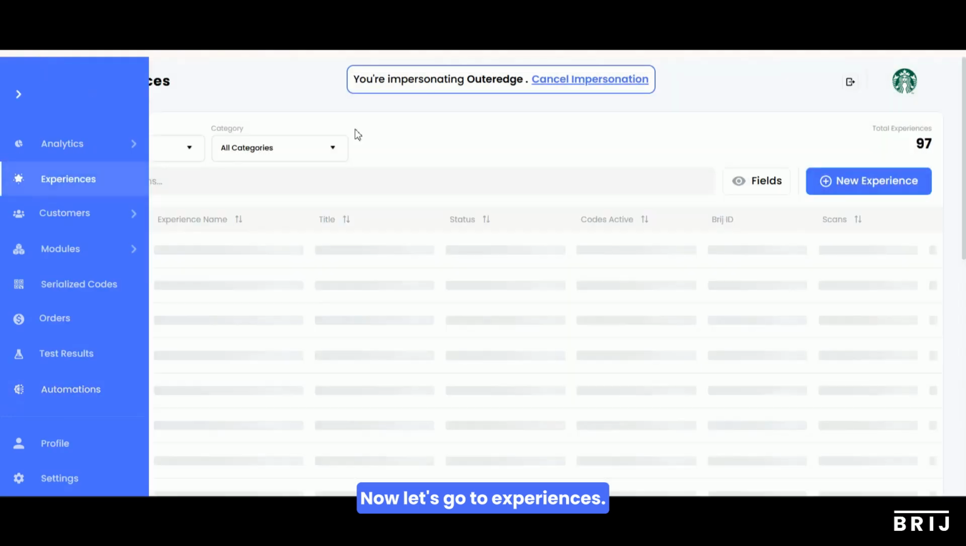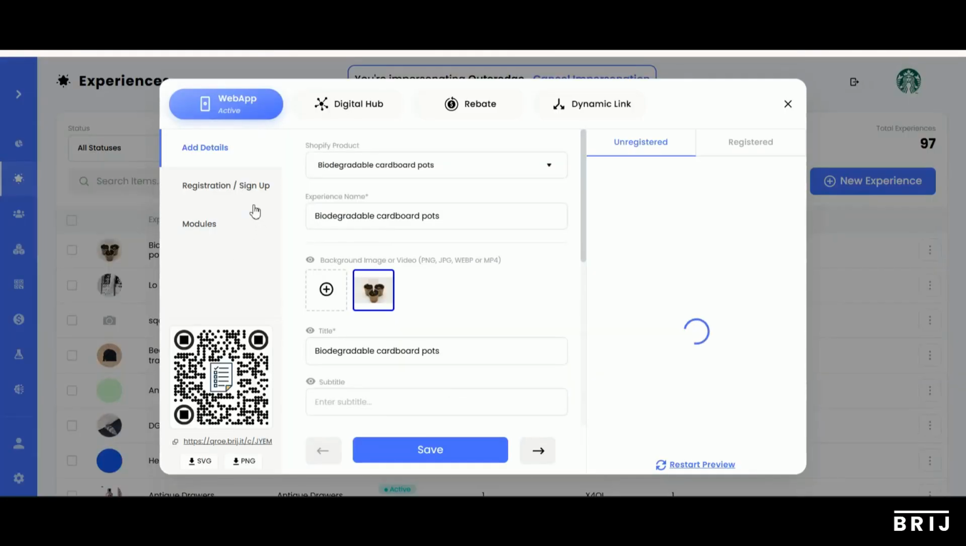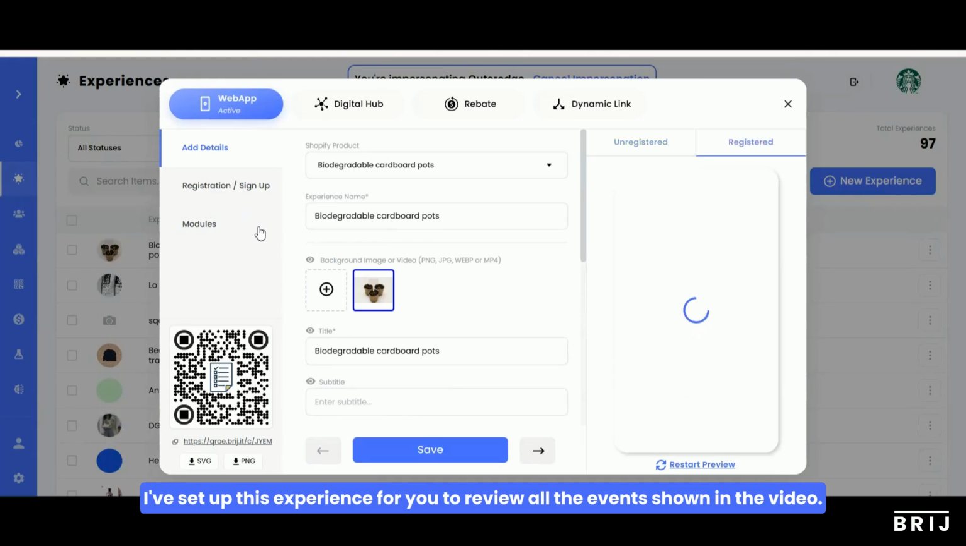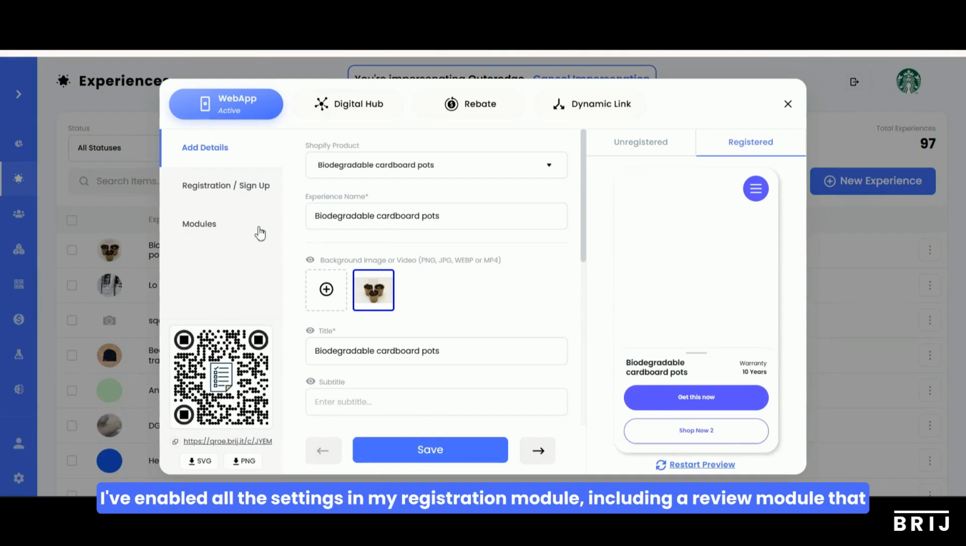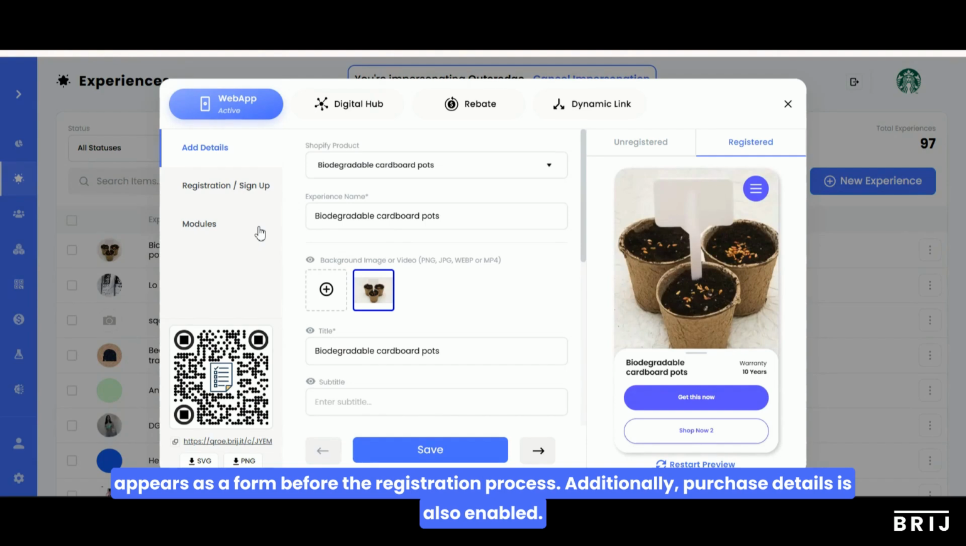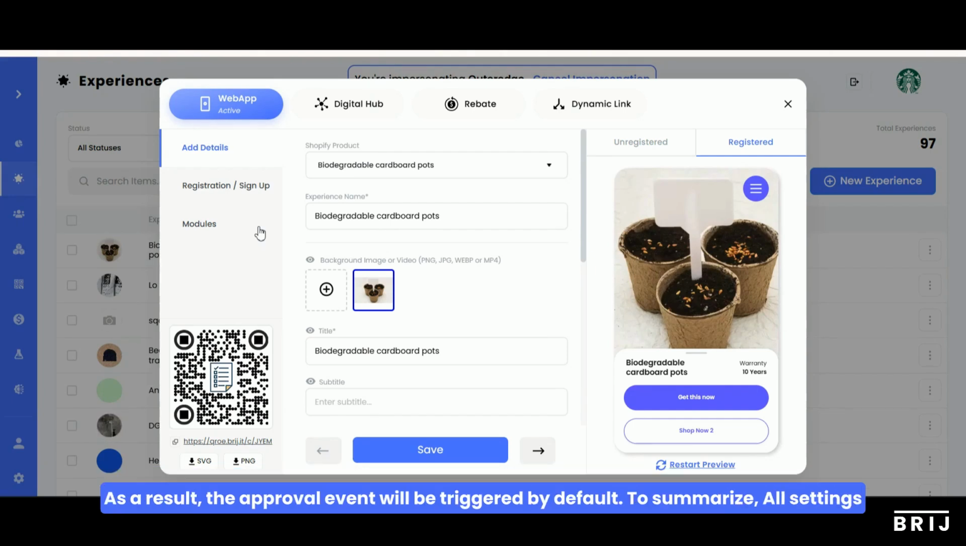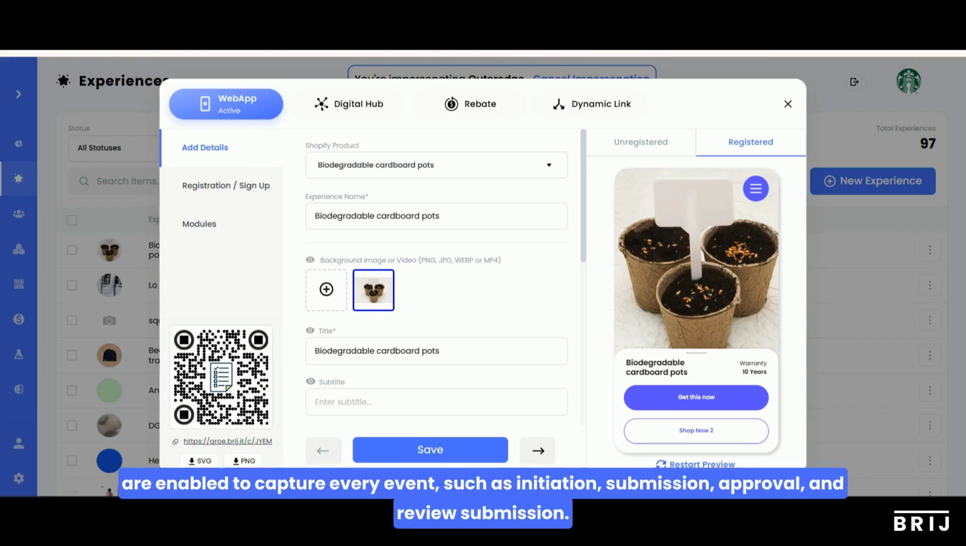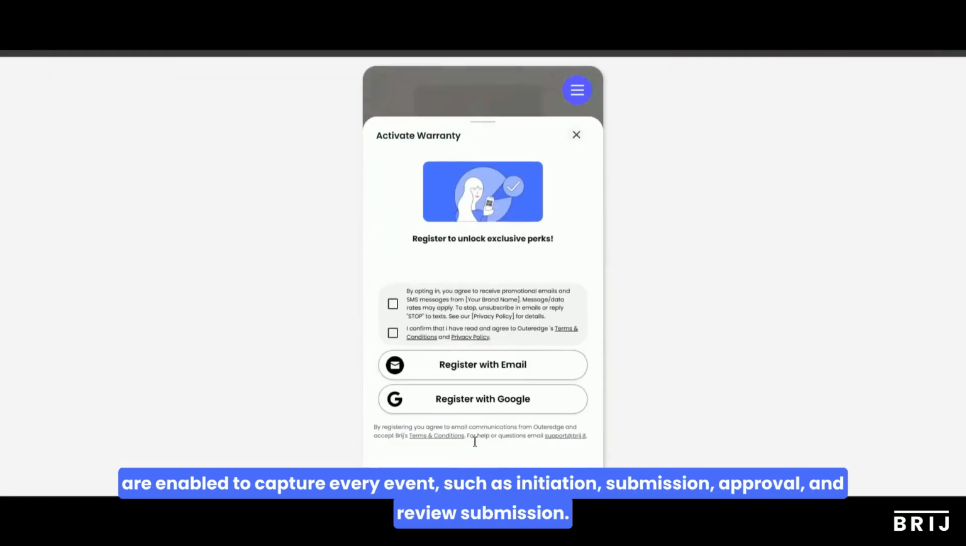Now let's go to Experiences. I've set up this experience for you to review all the events shown in the video. I've enabled all the settings in my registration module, including a review module that appears as a form before the registration process. Additionally, purchase details is also enabled. Users are required to submit all their purchase details, and no brand admin approval is needed. As a result, the approval event will be triggered by default. To summarize, all settings are enabled to capture every event, such as initiation, submission, approval, and review submission.